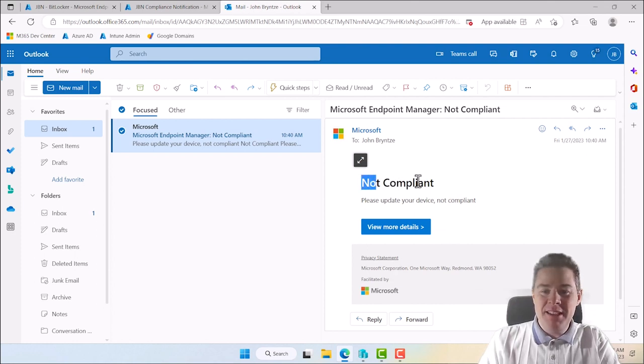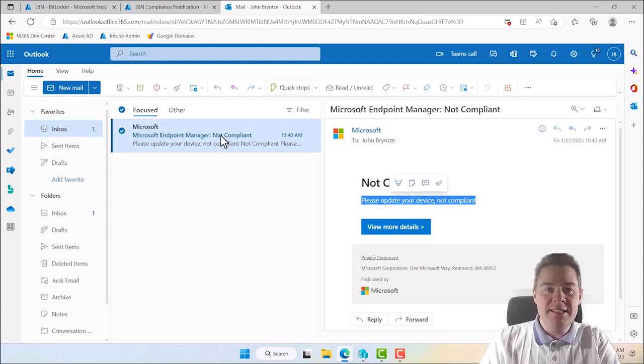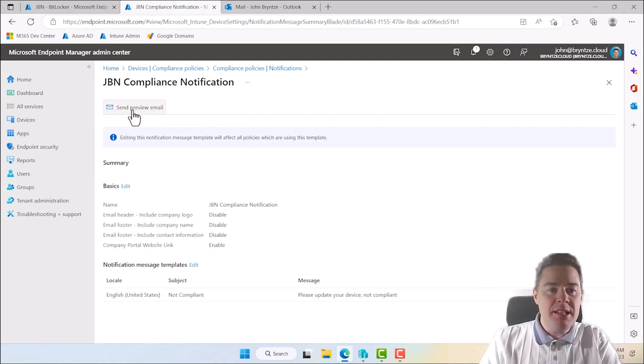So the subject is here, not compliant, and here's our text. We could have a lot more templates and a lot more information, like contact help desk, phone number, of course, and give a lot more instruction. This is just a quick test. Okay, so that's how you send a preview email when you're in your notification. So now we can go back.